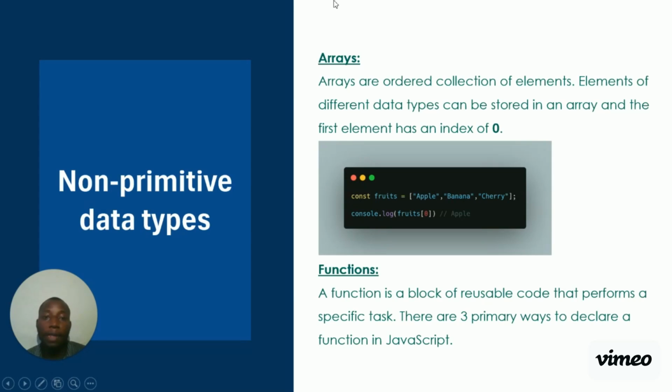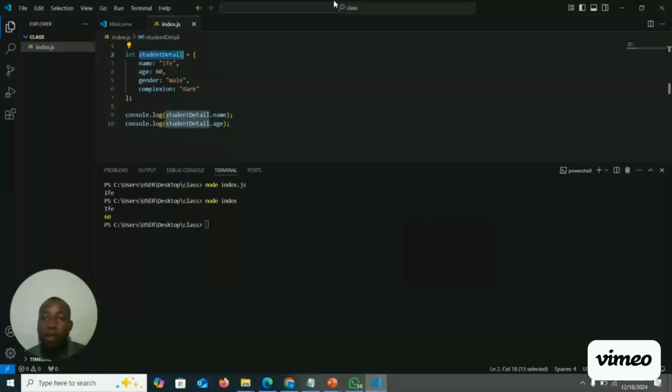Another type is arrays. Arrays are an ordered collection of elements. Elements of different data types can be stored in an array, and the first element has an index of 0. Let me run this example in VS Code.